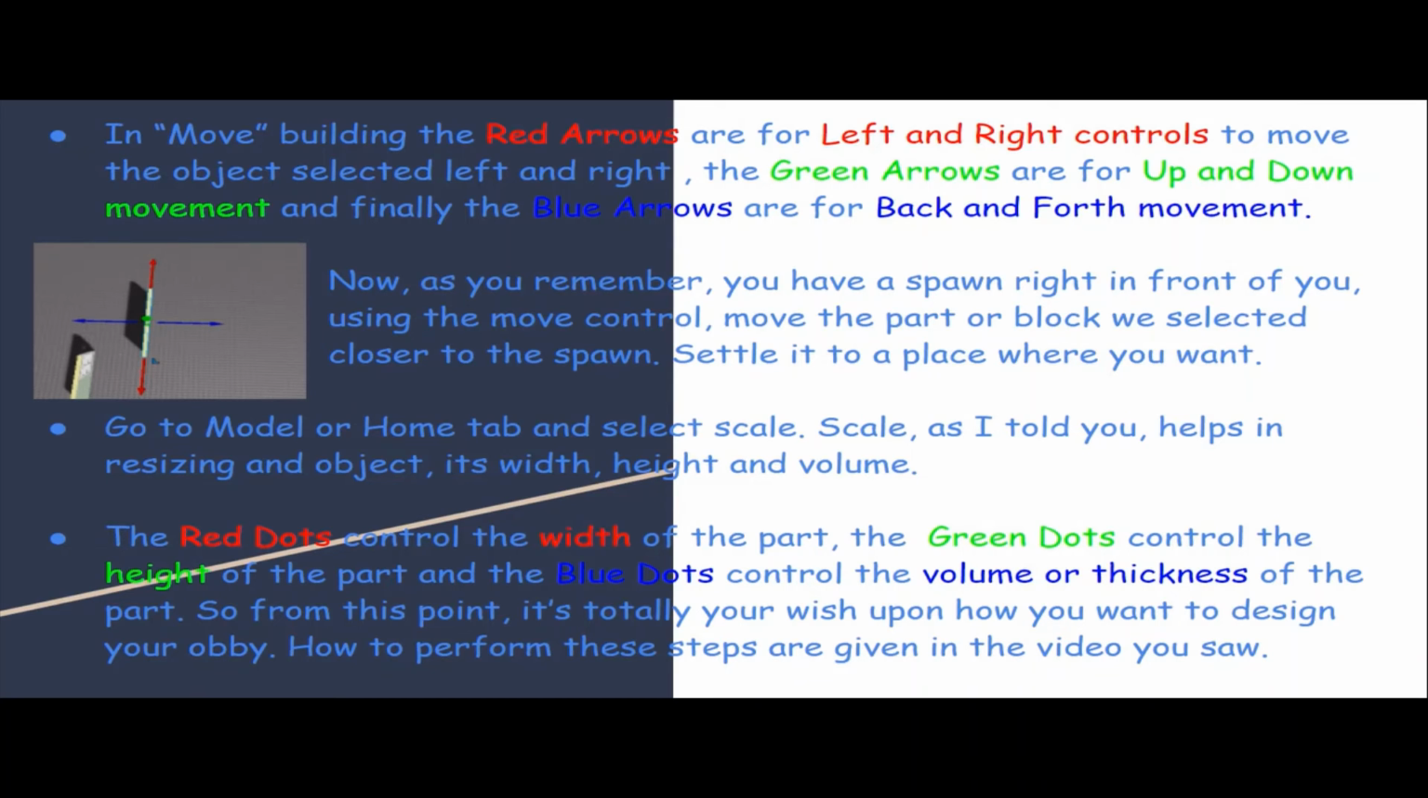Okay. Now, as you remember, you have a spawn right in front of you. Using the move control, move the part or block we selected closer to the spawn so that it's an easier jump for the person playing the obby, and settle it in a place where you want. Now you have to go to the Model or Home tab and select Scale. Scale, as I told you, helps in resizing an object, its width, height, and volume.